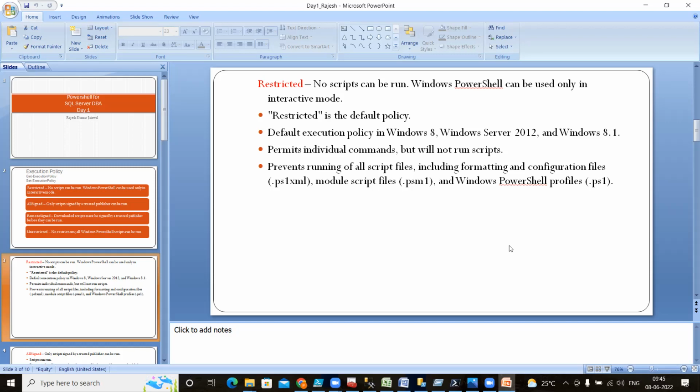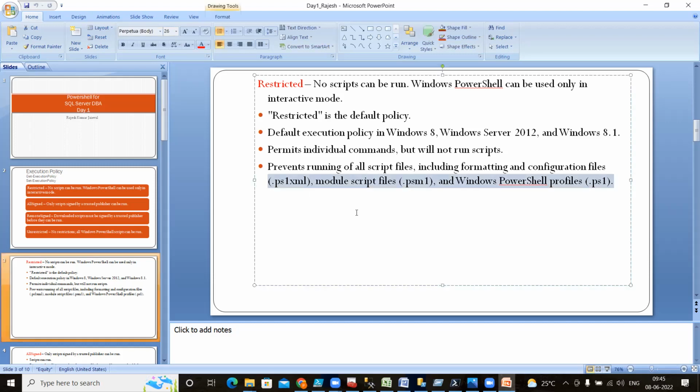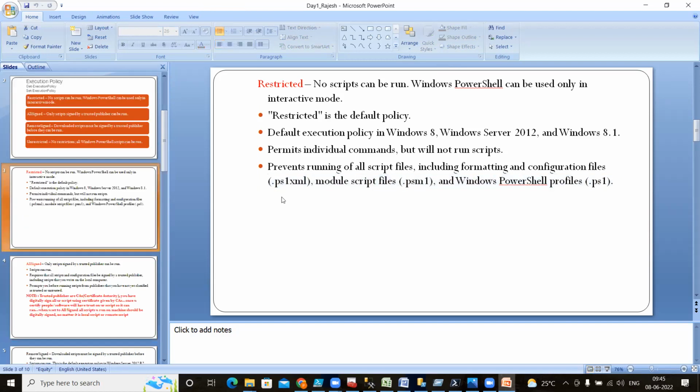It will prevent running this kind of script, meaning .ps1 files, .psm1 files, or PowerShell scripting files. You will not understand all this now. Later we are going to create that module file, .psm1, which is a PowerShell module file, and .ps1 files. We are going to create all of these later, not now. Then you will understand, because today is the first day of class. So what you understood in Restricted mode is that you cannot run any script. You will run only a command, fire the command, and get the result.